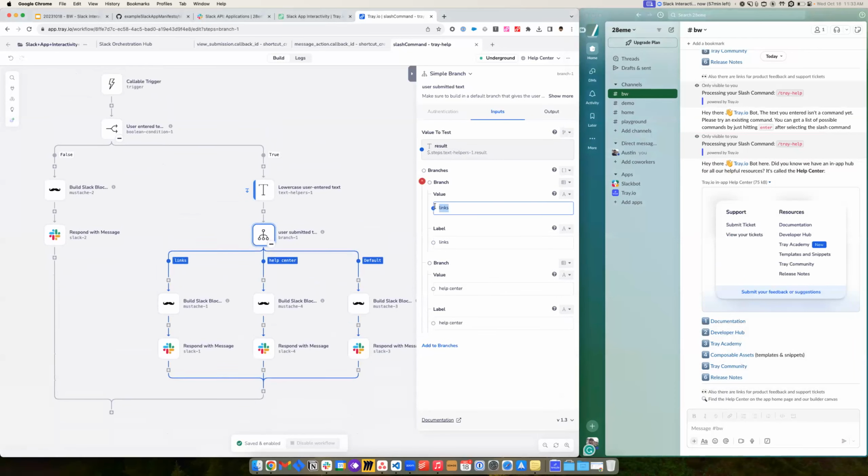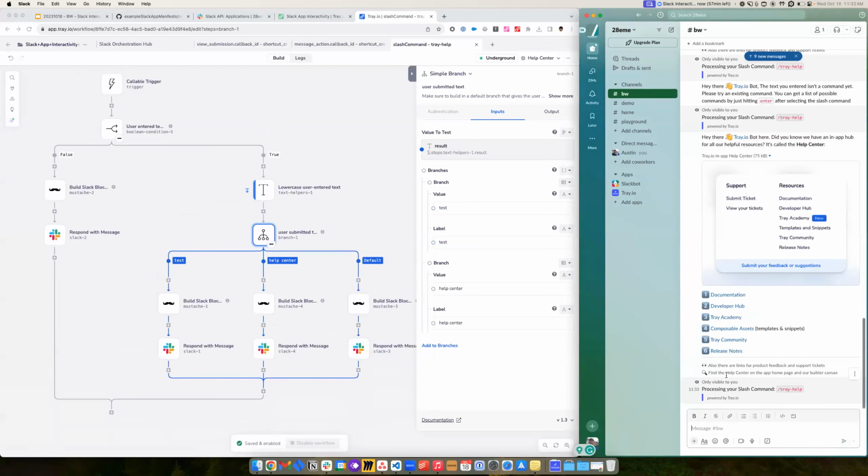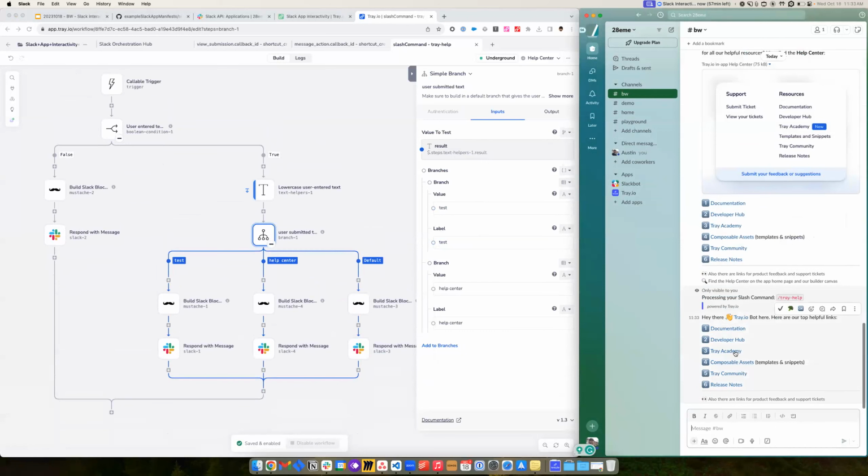You can come in here, you can change in a second exactly what you want this to be. So if we now go tray health test, it's going to be a valid request and it's going to give us that exact information.